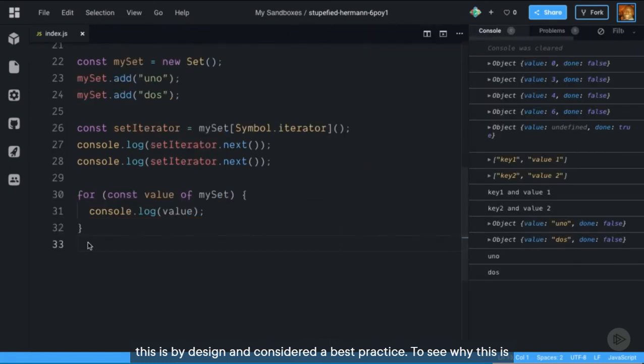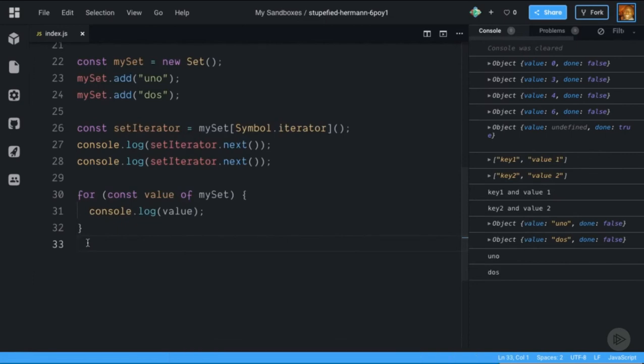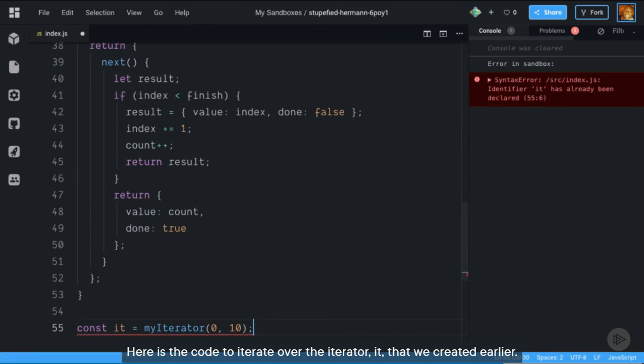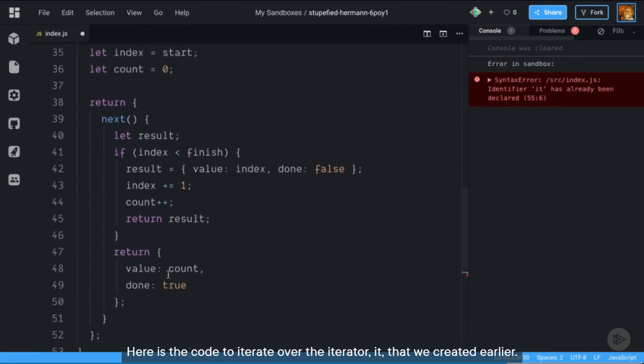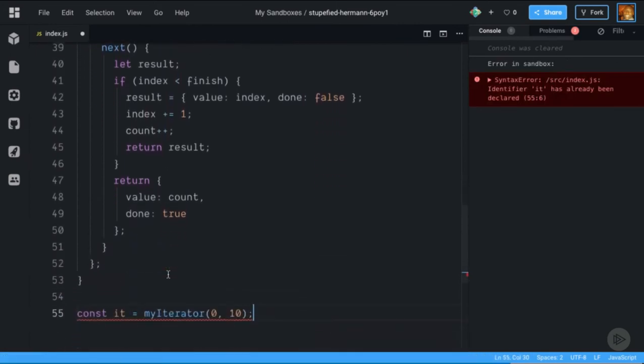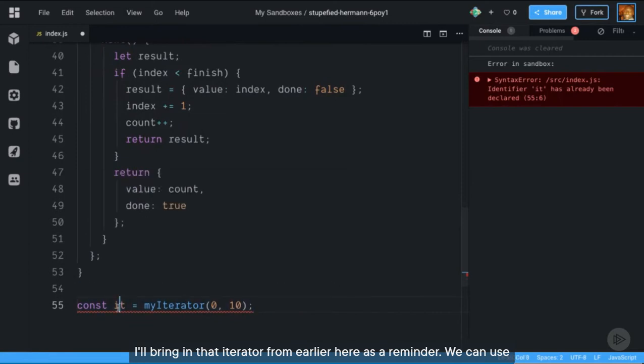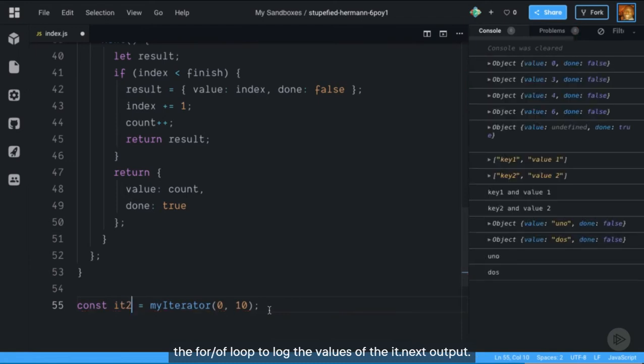To see why this is the case, we need to look at how a for-of loop works. Here is the code to iterate over the iterator it that we created earlier. I'll bring in that iterator from earlier here as a reminder. We can use the for-of loop to log the values of the it.next output.